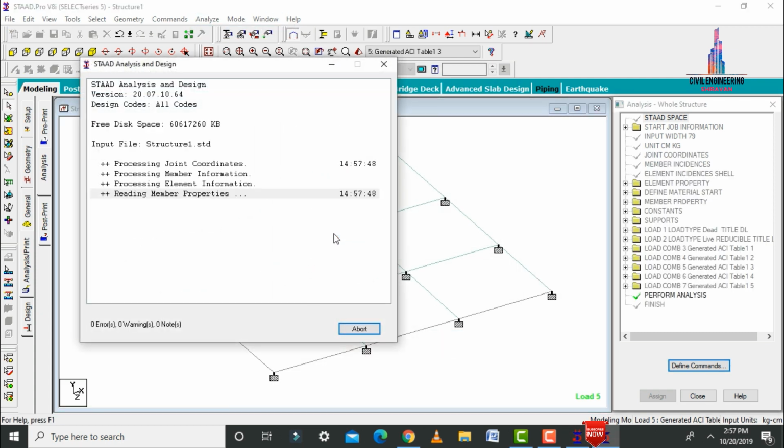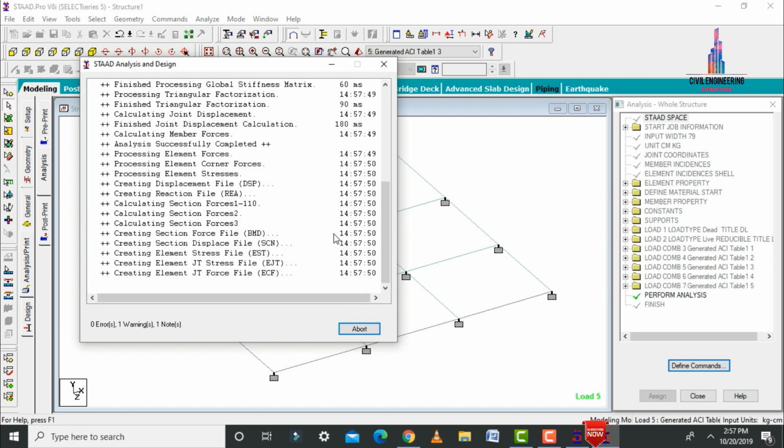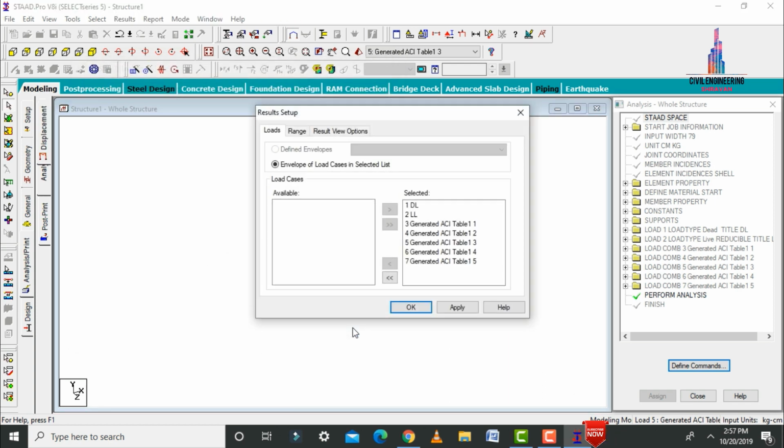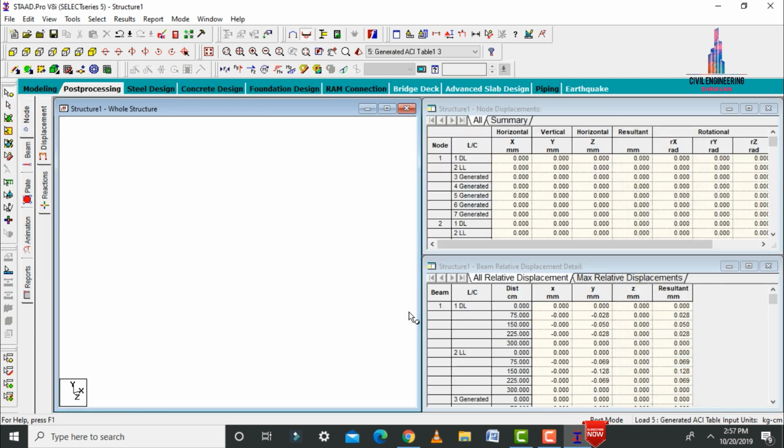So here we have to check for zero errors for this respected model. Here my model is being checked for zero errors. It was observed with zero errors here. Go to post processing mode, click on done option. Okay, so click on apply, click on OK.